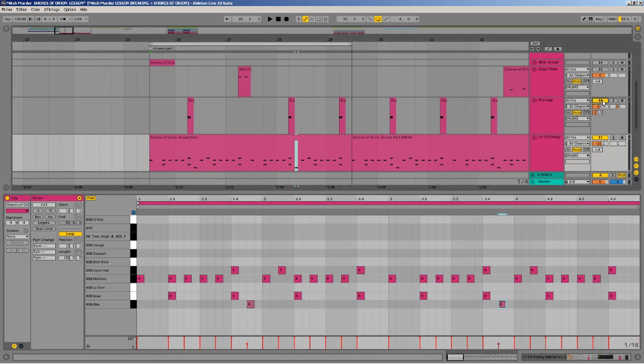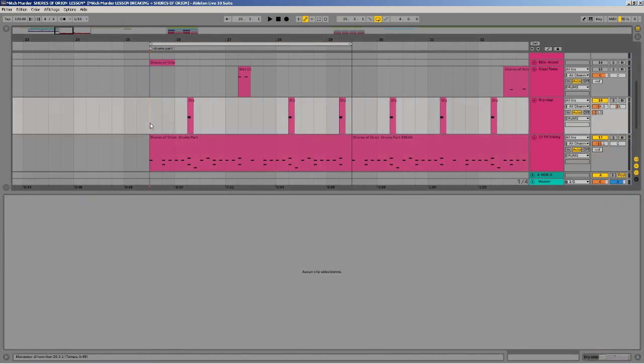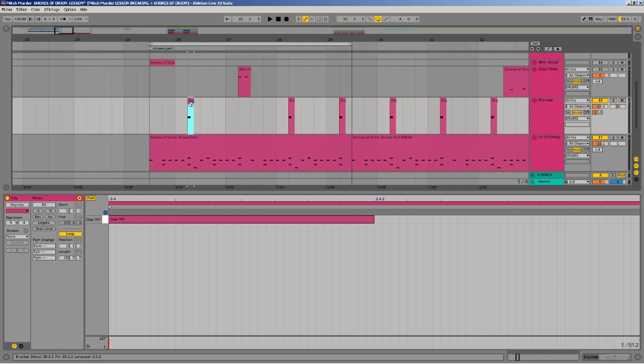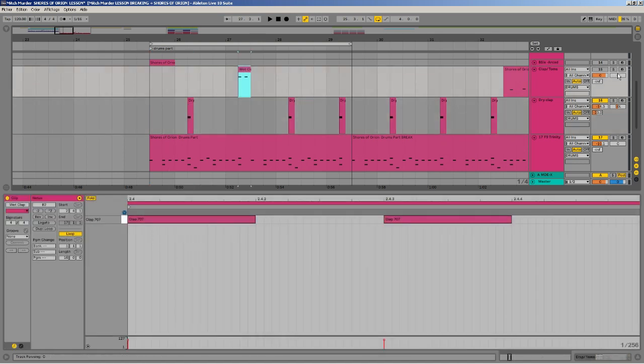Then I'm going to go over the clap, dry clap. So again, they are played on the 4th here. On the 1st bar, then on the 3rd bar, and then the 4th here. And then you got the wet clap here.